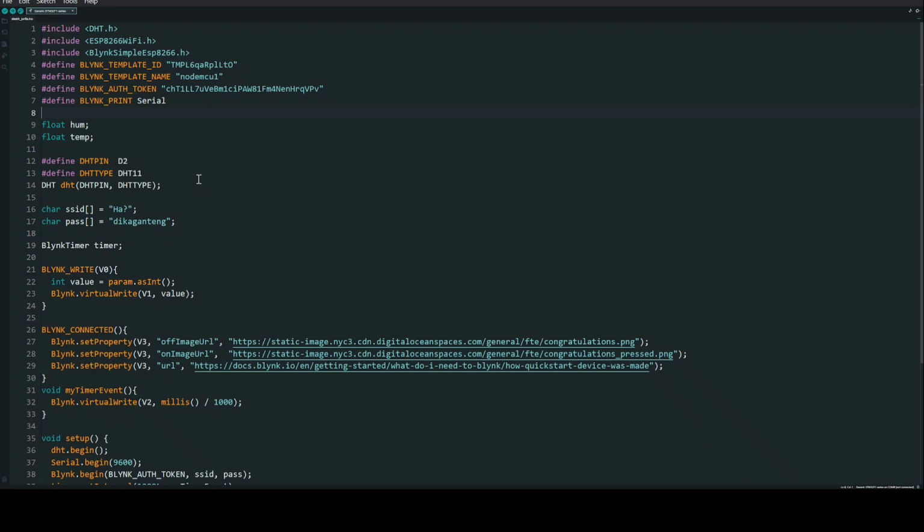In this case, there are three: DHT.h, ESP8266WiFi.h, and BlynkSimpleEsp8266.h. The DHT.h library allows us to interface with the DHT11 sensor, while ESP8266WiFi.h provides Wi-Fi functionalities for the ESP8266, and the BlynkSimpleEsp8266.h library integrates Blink with the ESP8266.